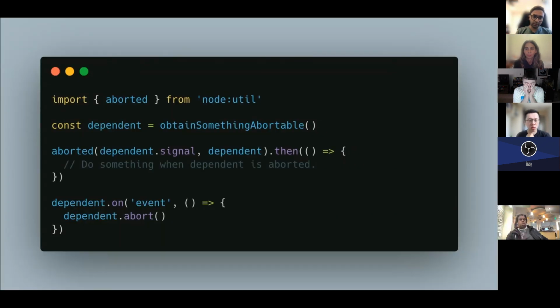There is also this aborted util that got recently merged into the main branch. You could import it with node:util, import aborted. I think that was a timer that I had set. I still have around 5 minutes. From node:util you get aborted. You could say const dependent = obtain something that's abortable, and then you say dependent.on('abort'). So the aborted util is listening to dependent.signal, and whenever the dependent is aborted, this callback gets invoked. Basically, this promise gets resolved.